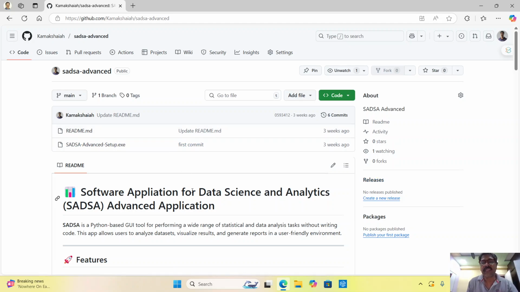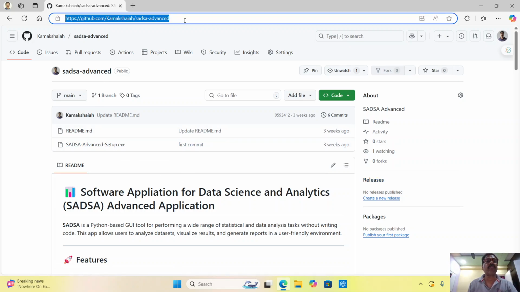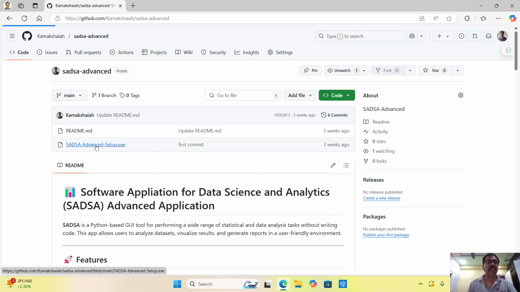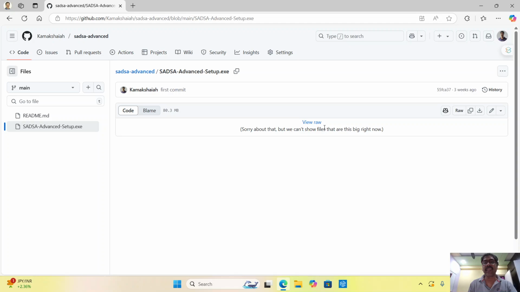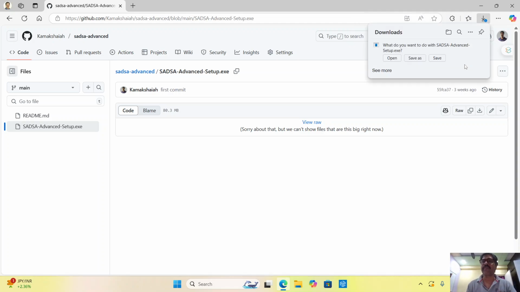So where do you get this software? Just go to one of the repositories with the name SETSA Advanced. Click on this advanced setup.exe, and here view raw. This is what you have to click. If you click on view raw, your download starts. This doesn't have a security certificate, but it's a good software. Now when you say save or save as, I'm going to show you.